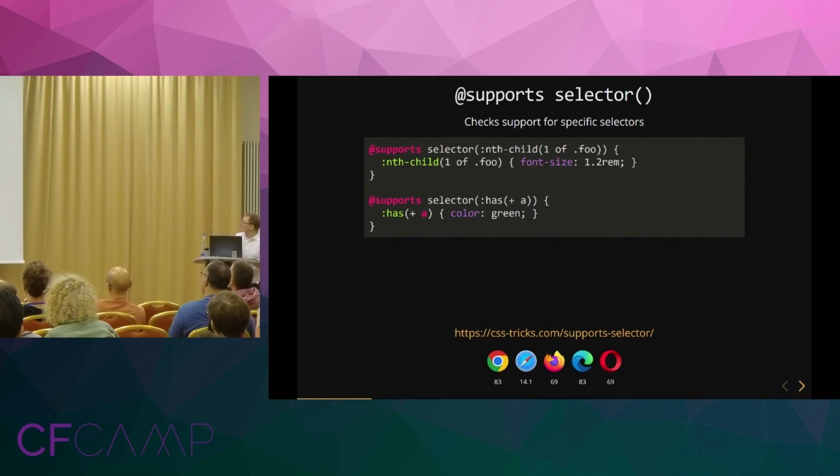@supports selector. With the new :has selector, for example, we want to test if a browser actually supports that selector, and you can do that with the selector function within the @supports rule. The @supports rule has been there for quite a long time, but it got extended through different functions like the selector function. So you can test before you apply different rules. That means if a browser supports :has, you can apply that rule.